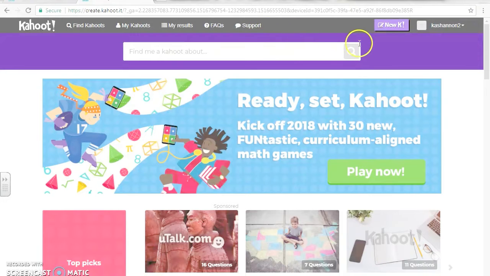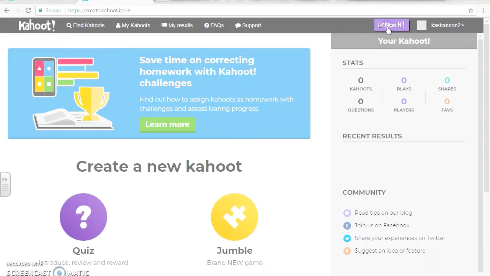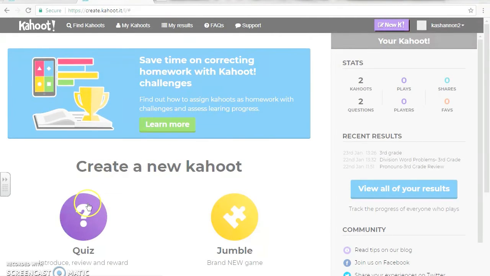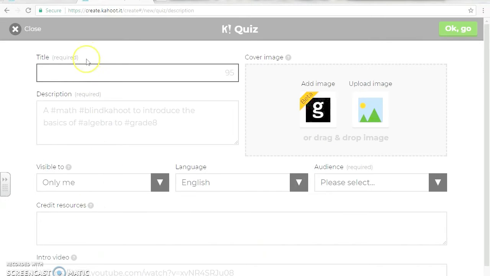I'm going to show you how to create your own Kahoot. Click on the purple New K button. Then you'll need to click on Quiz. You will need to give your Kahoot a title and a description so that if you choose to make your Kahoot visible to others, they can search for your quiz.